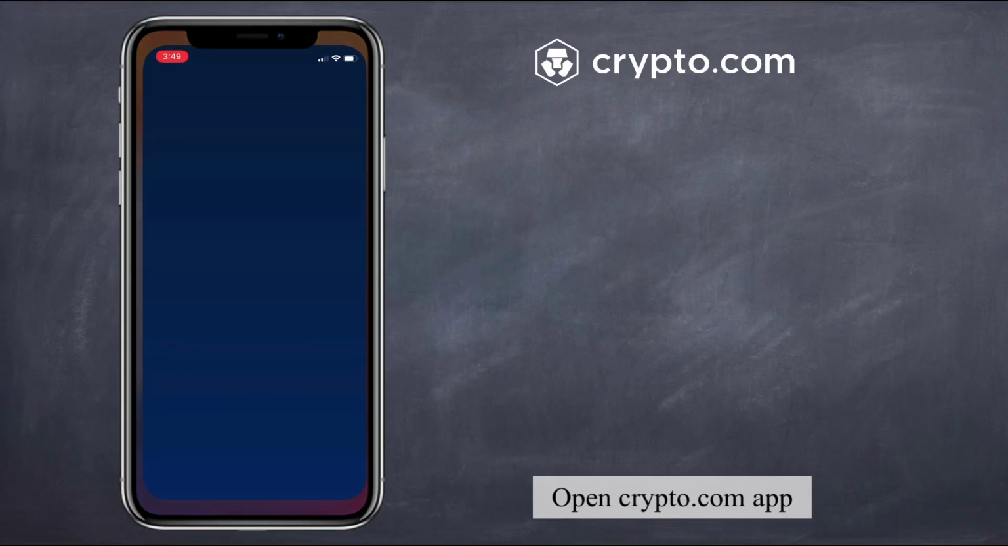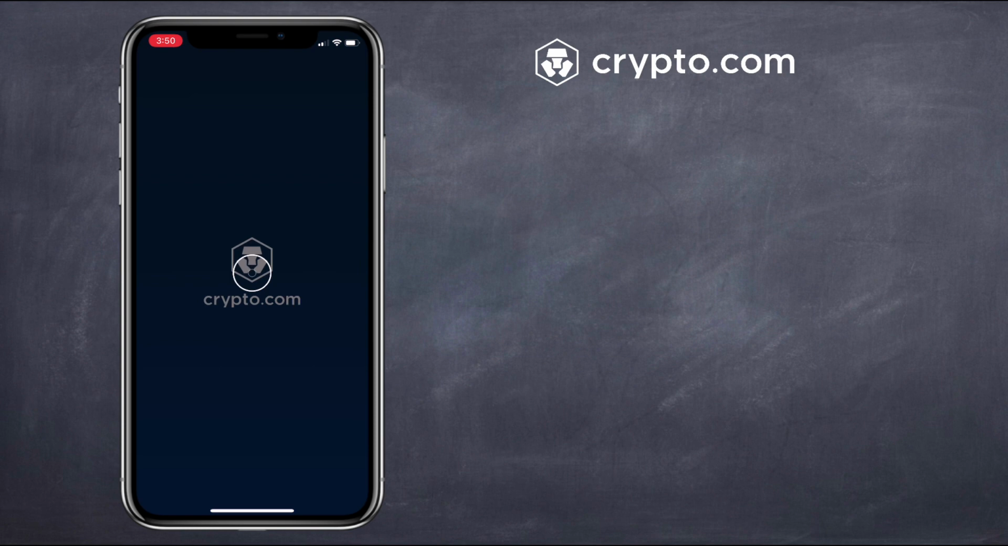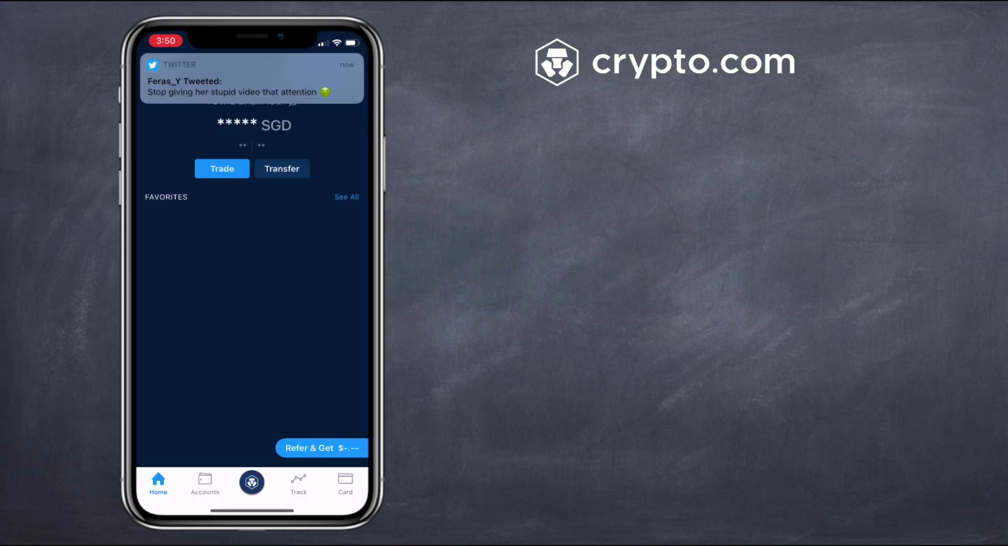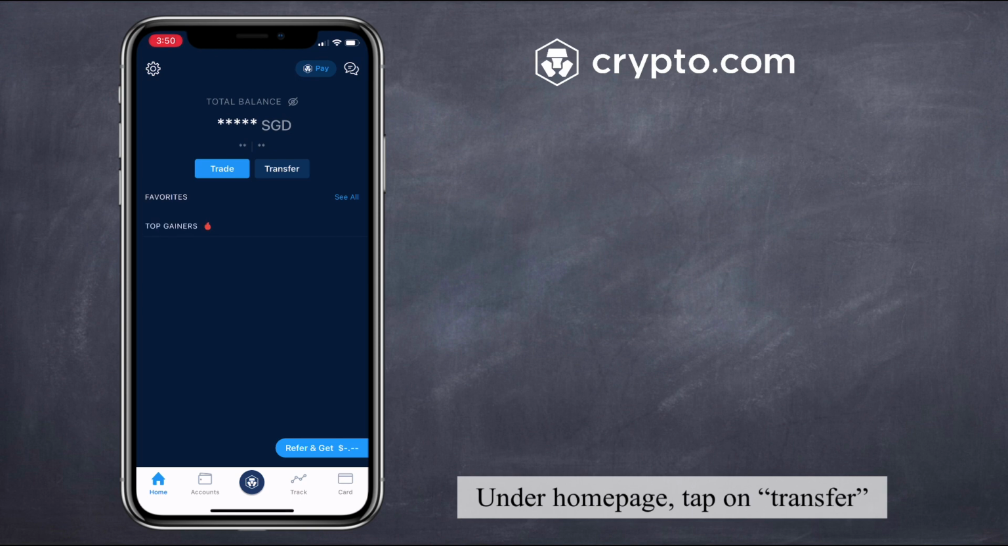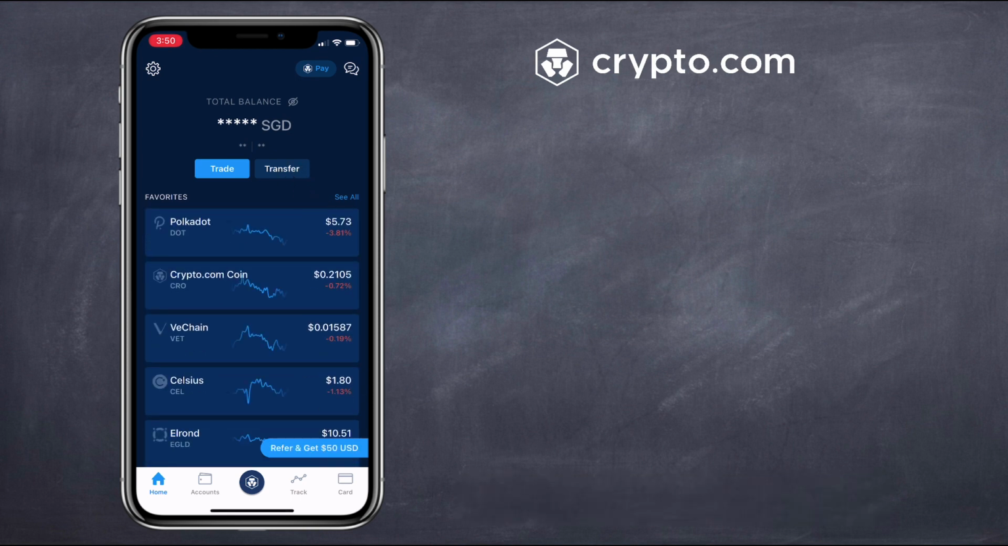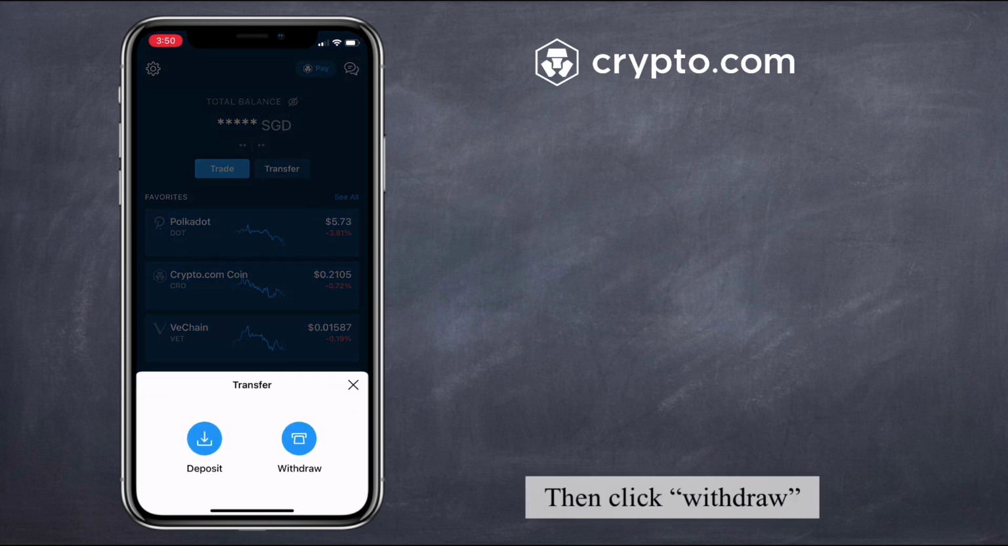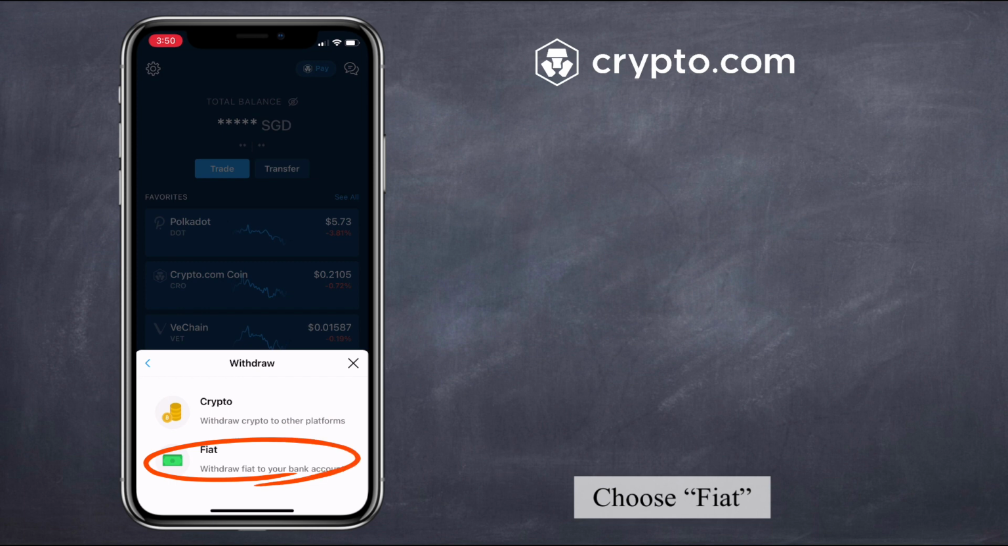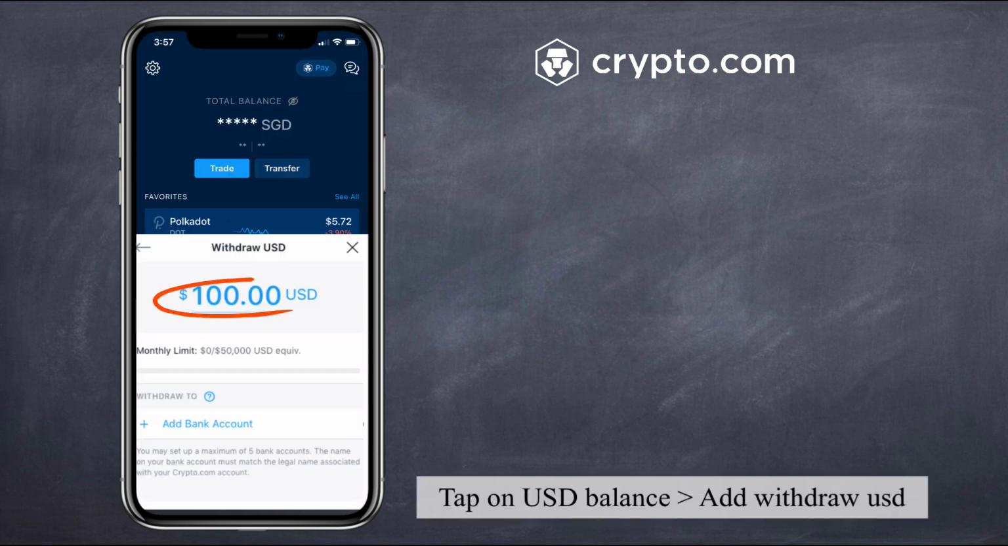Open Crypto.com app. Under Homepage, tap on Transfer. Then click Withdraw. Choose Fiat. Tap on USD balance and then add Withdraw USD.